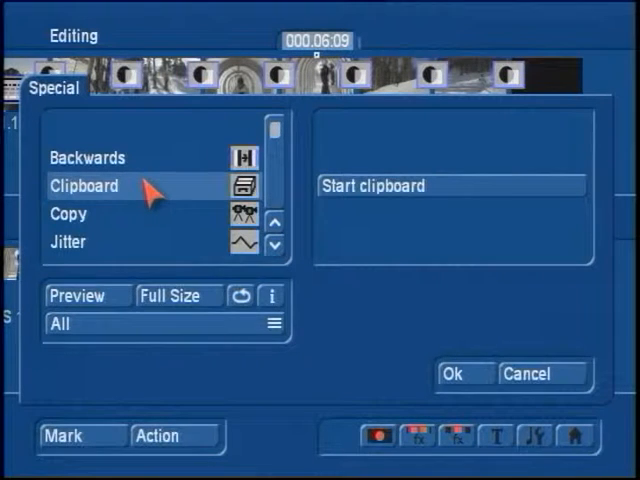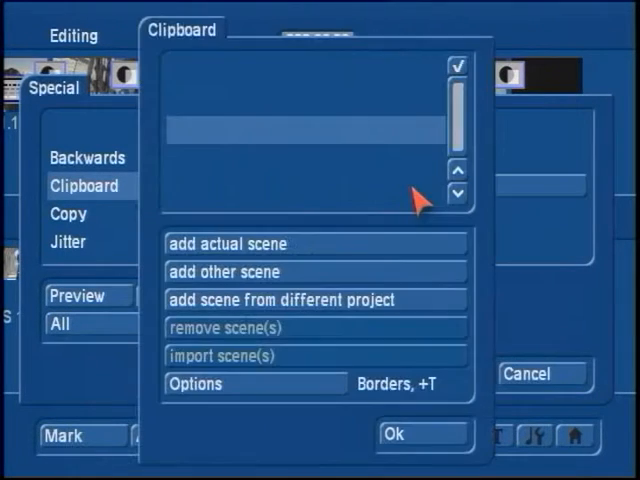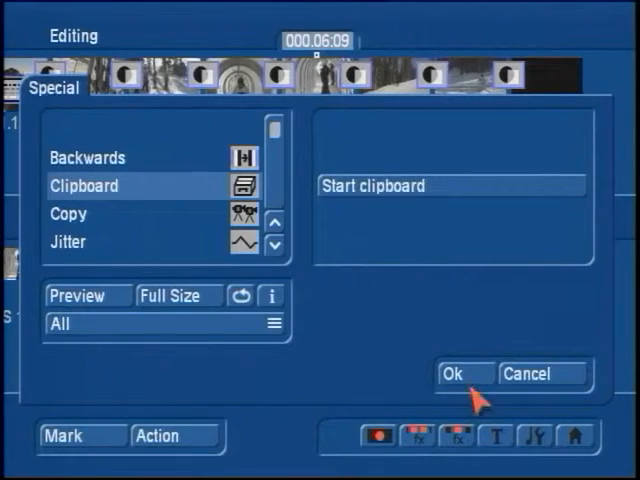On Smart Edit machines, you'll see a slightly different clipboard if you're using Smart Edit 8 or below. The clipboard you're going to see here is the one that you'll see on Smart Edit 9 or on Bogart SE. I'm going to click on Start Clipboard, and I'm going to go ahead and add this actual scene to the clipboard. I simply made a copy of that scene in the scene bin and moved it to this temporary memory. I'm going to hit OK, and close out of this menu.